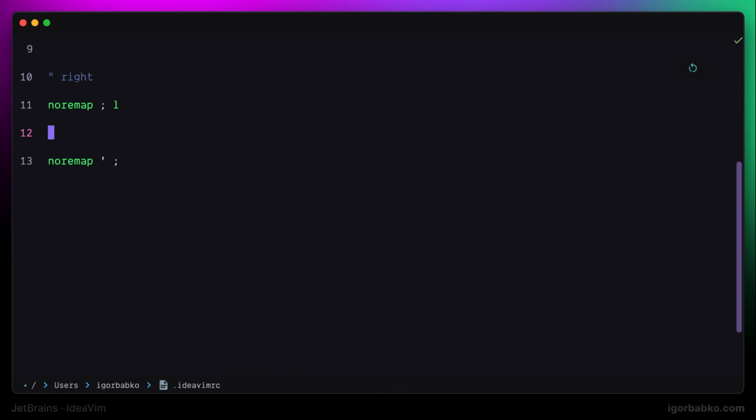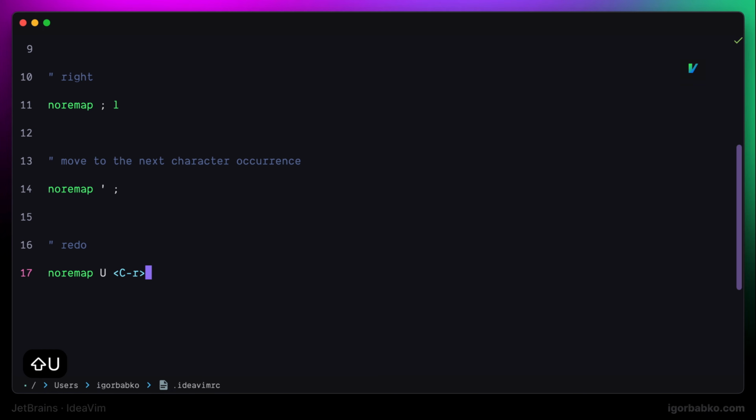And if I press capital U, those changes are applied again. Let's finish up this initial lesson at this point and continue configuring the IdeaVim plugin in the next one.